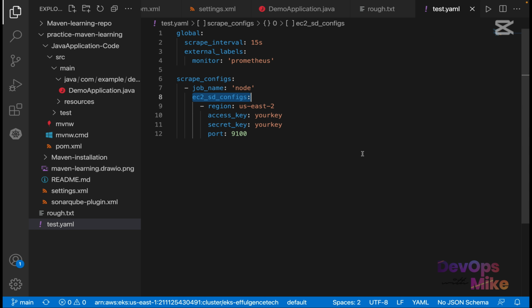Now, in our VS Code, because it is not the best practice to pass the user access key and secret access key, we are going to delete these two lines because we don't need to pass our access key and secret access key.